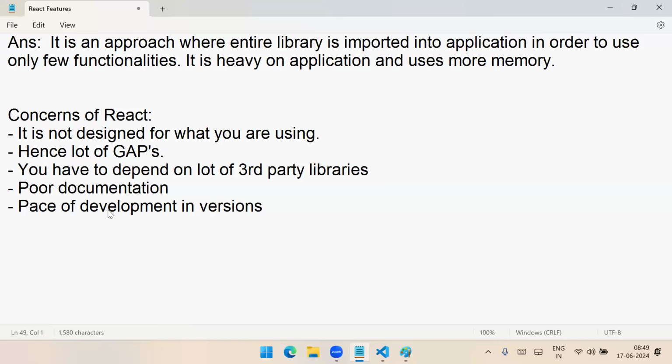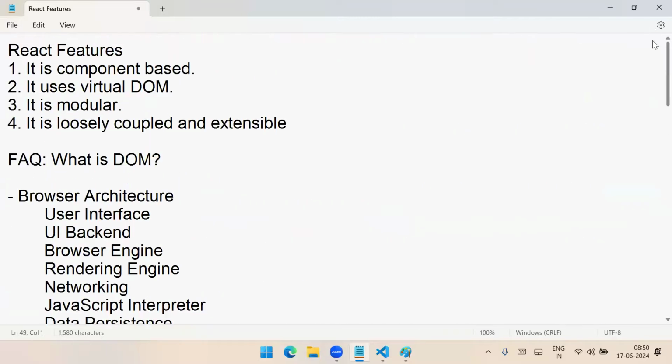Currently React 19 is coming. We have the React 18 version. Every year they release three versions. By the time you finish learning React, another version is ready. Now, how will a developer handle it? Every few days he needs to keep upgrading and keep tracking the pace of development. But these are not technical concerns. These are just general points, right? So these are the basic points of React.